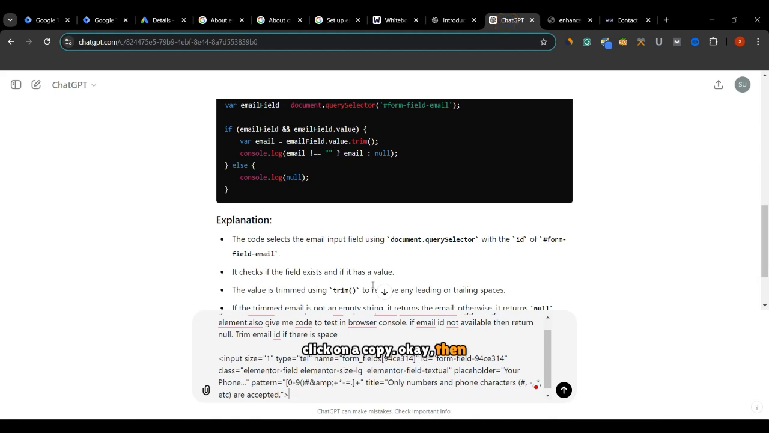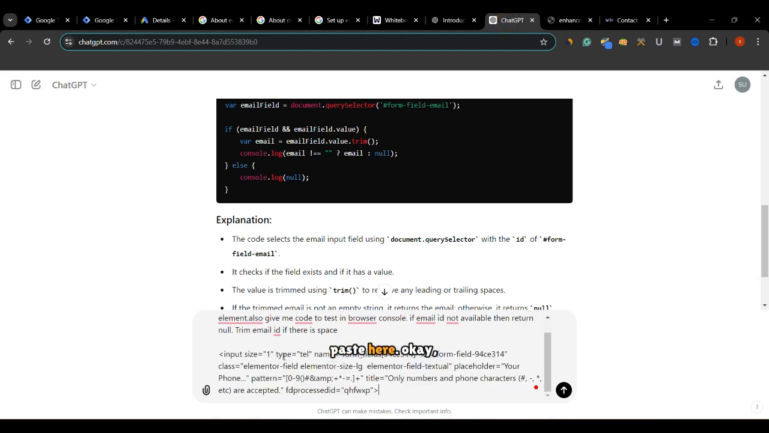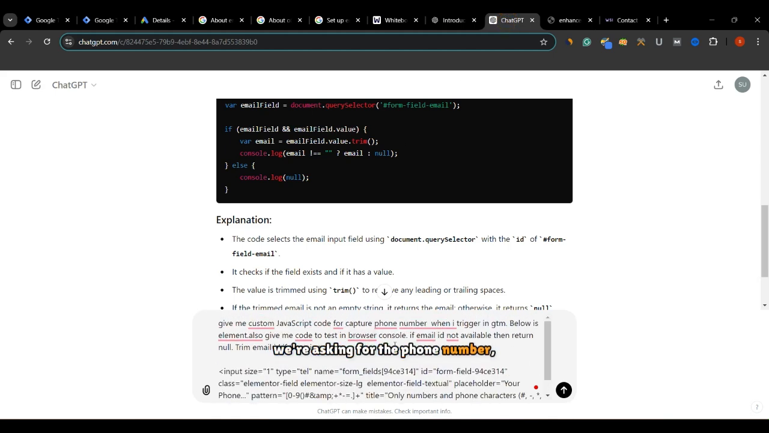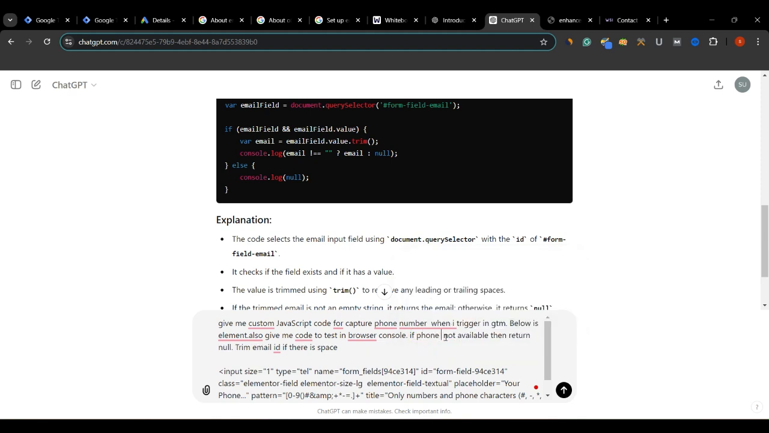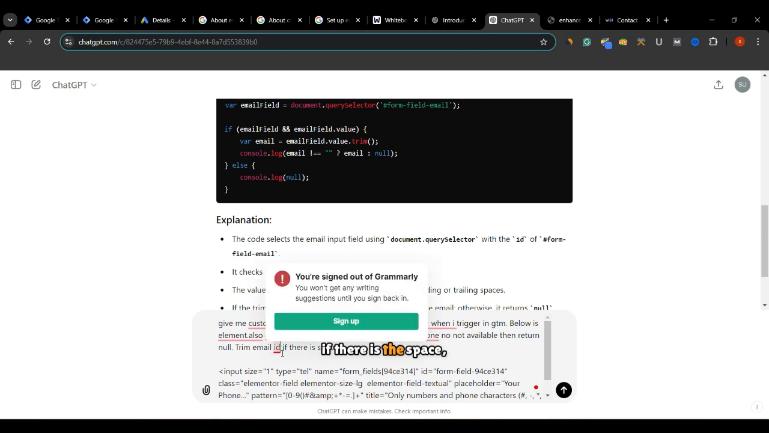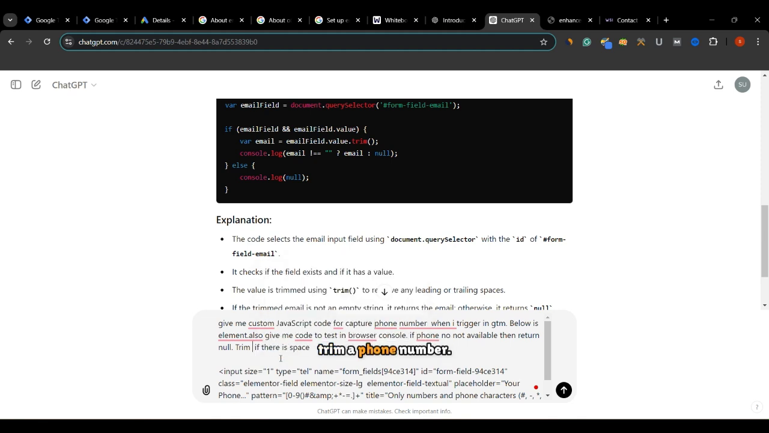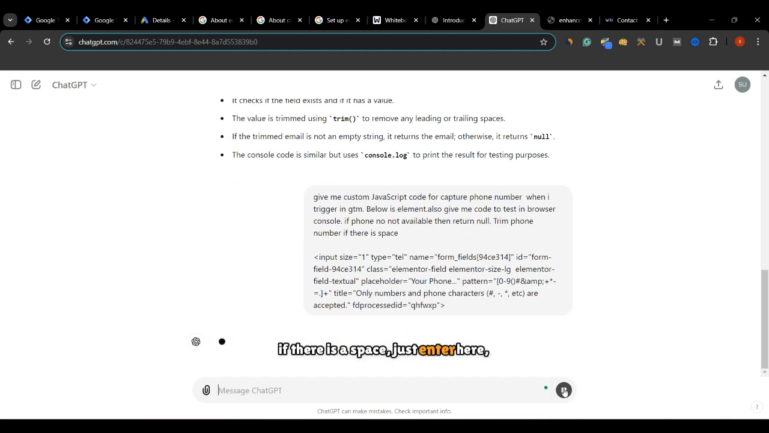Okay, then paste here. Okay, we are asking for the phone number. So if the phone number is not available, then return a null. Trim the phone number if there is a space.